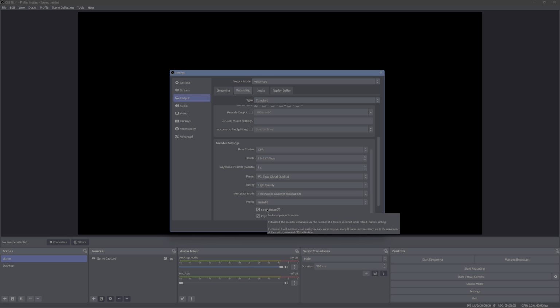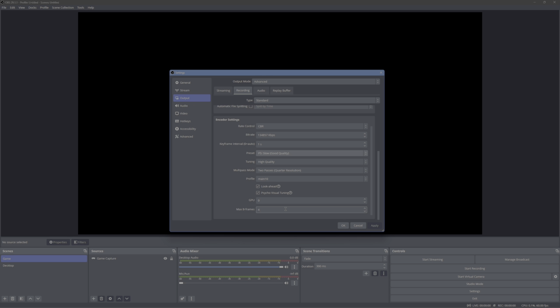At 1440p, 60 FPS, a bitrate of 130 to 140 megabits per second should work perfectly fine. When tuning for high quality, it has minimal impact on the encoder. Multipass mode is great for retaining detail, but can be resource intensive. At 1440p and 60 FPS, it's okay to use this mode at quarter resolution. We will discuss the profile settings later as it pertains to another section of recording.